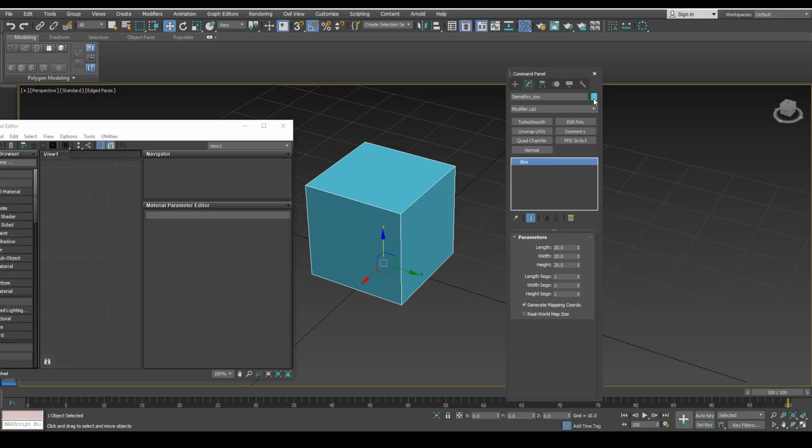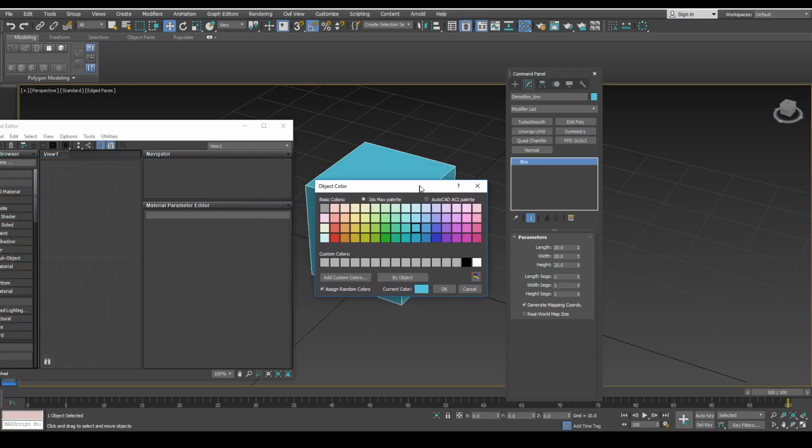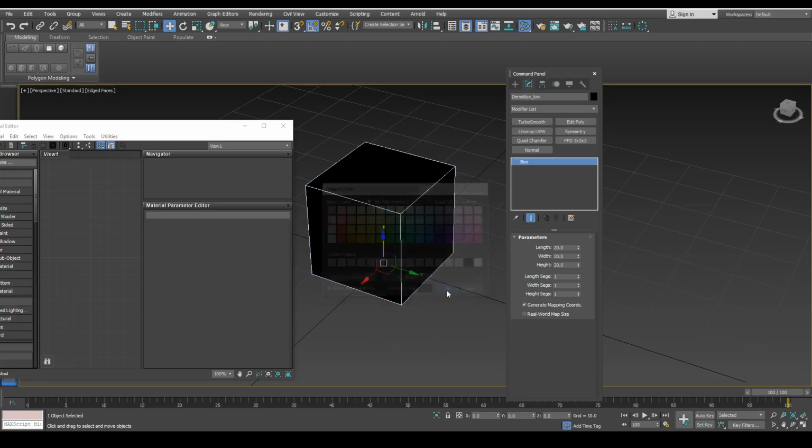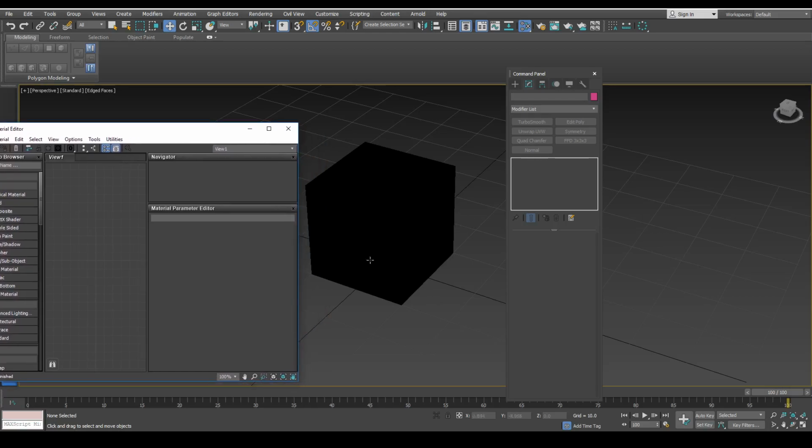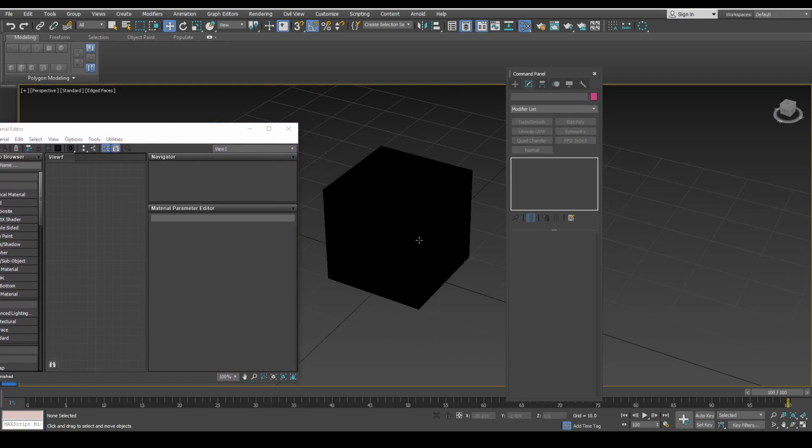If I click on the little blue box next to its name, this popped up on my other screen, and I'm going to select black. That's going to make everything black. Now the edges and the polygons. Now that's not really acceptable because I can't see anything when I'm doing my edges.